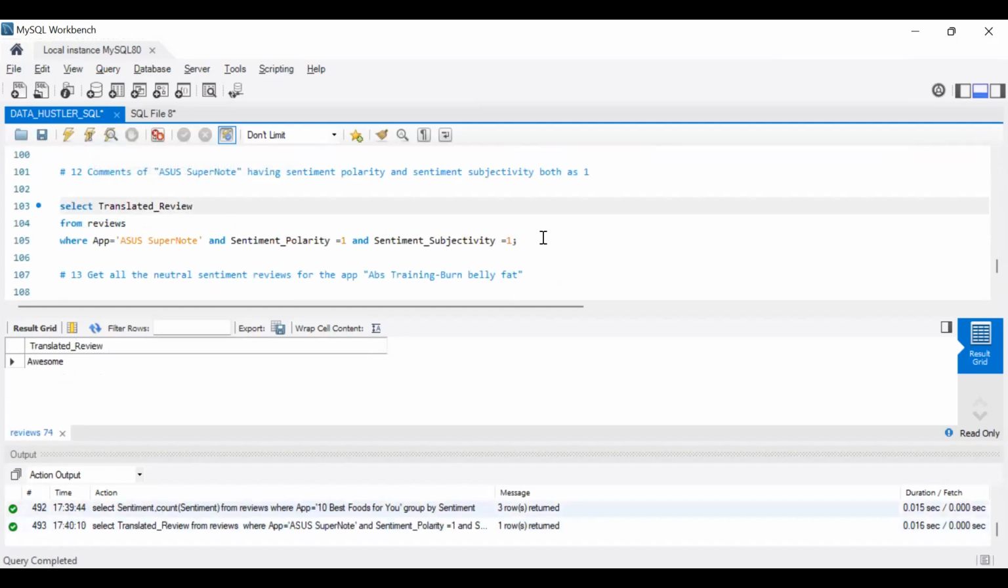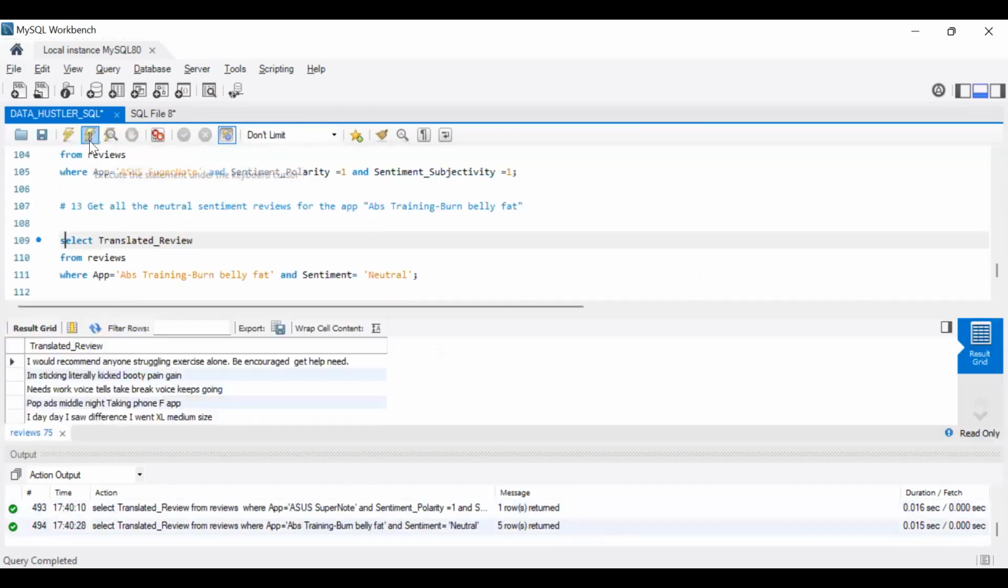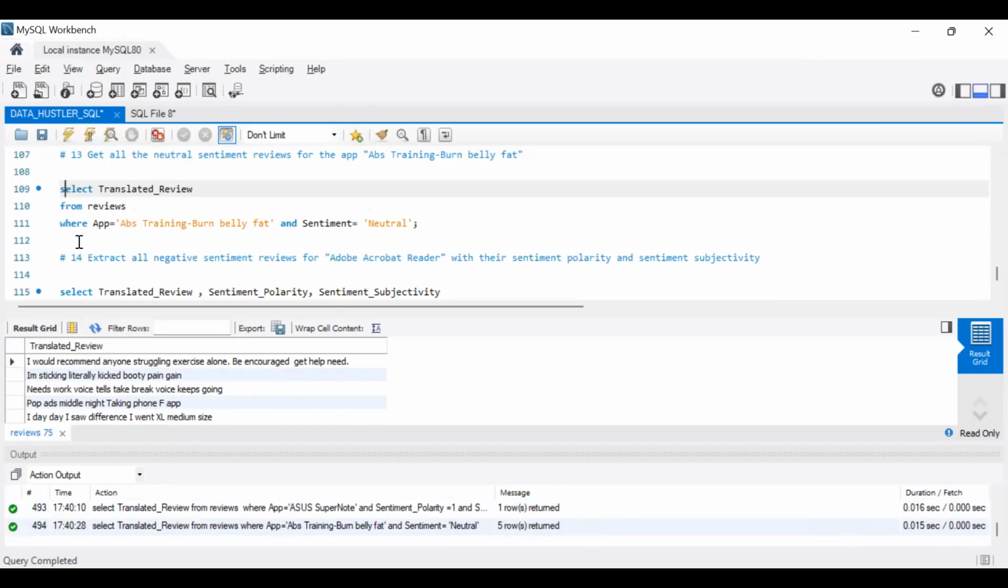The next question is comments of ASUS Supernote having sentiment polarity and sentiment subjectivity both as one. Whatever the condition specified in the question, we have used that in the where clause, and in the output you can see the comment, which is awesome. The next question is to get all the neutral sentiment reviews for the app Training Burn Belly Fat. Even here we have used the where clause for the column translated review, and you can see the output. We have got the list of translated reviews where the app and sentiment condition is satisfied.